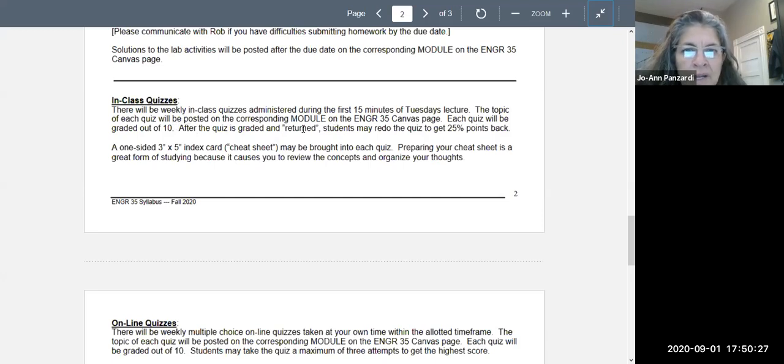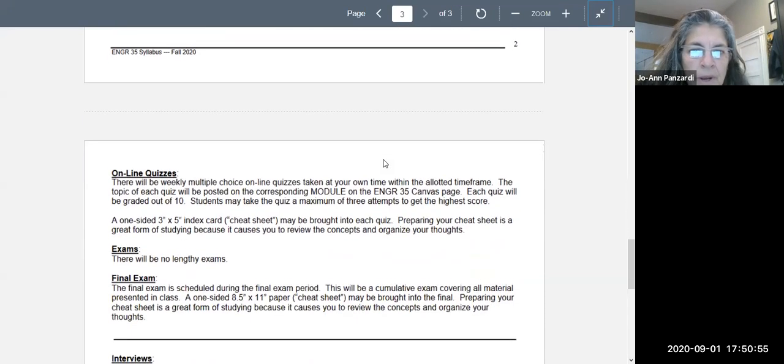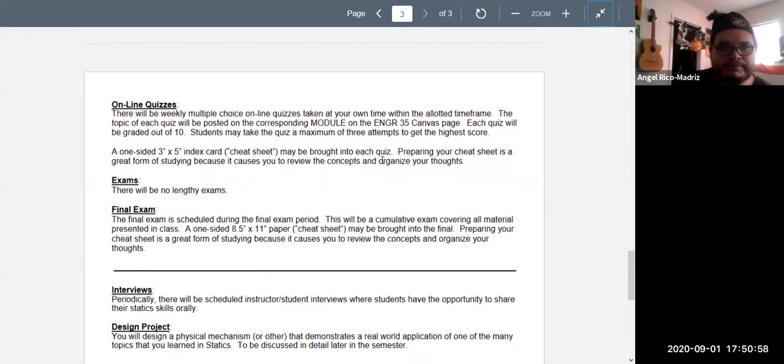After the quiz is graded and returned, students may redo the quiz to get 25% of the points back. A one-sided 3x5 index card may be brought into the quiz. Preparing your cheat sheet is a great form of studying because it causes you to review the concepts and organize your thoughts. I know I'm going a little bit over. Whenever I go over, I'll give you the time back another class.